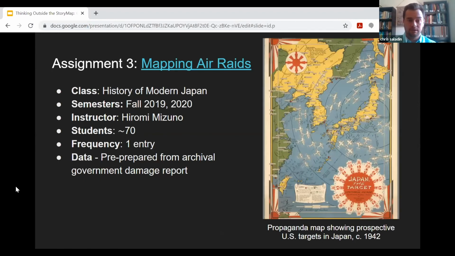So the last one I want to talk about real quick was an assignment done for a History of Modern Japan course. And for this one, students mapped US air raids on Japan during World War II. And for this one, the students were actually working from data that was drawn directly from an archival, a government report from the Japanese government, from an actual archive that the TA for the class translated from Japanese into English for the students and then put it in a spreadsheet form for them to access this data.